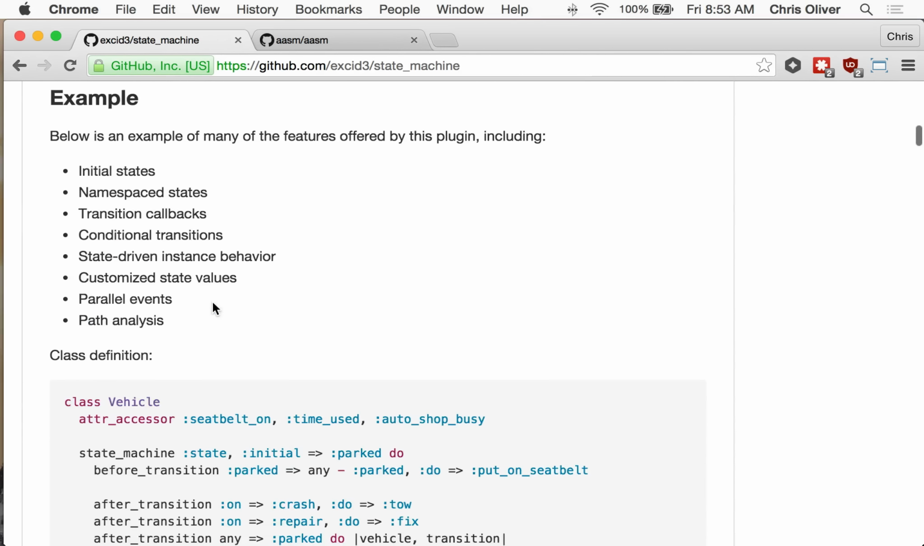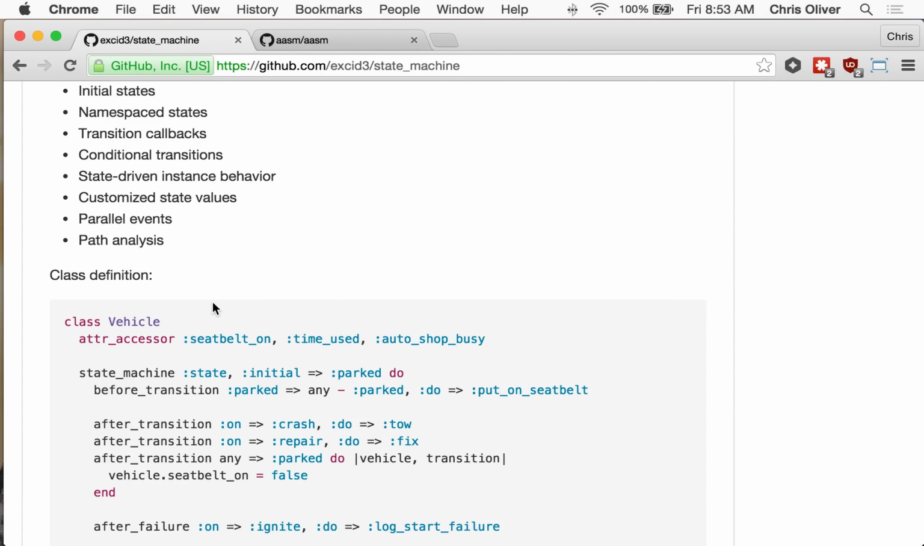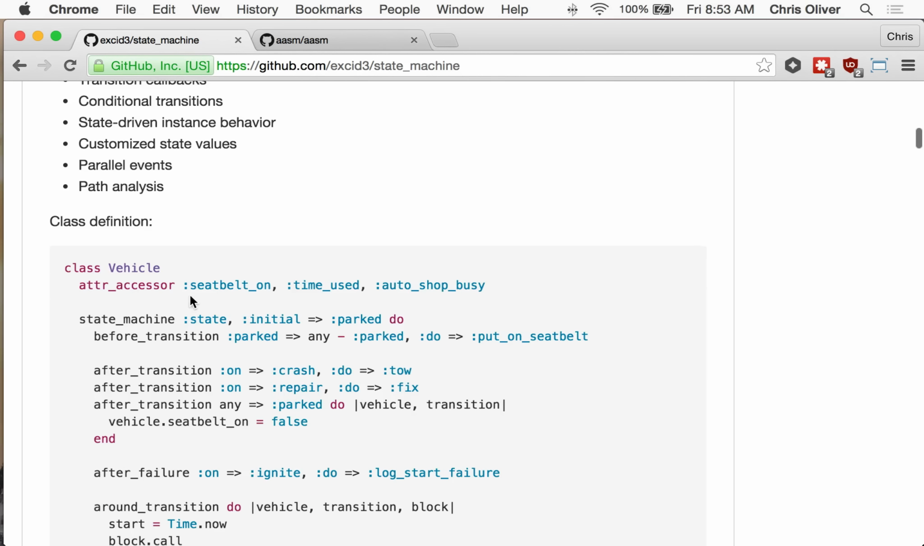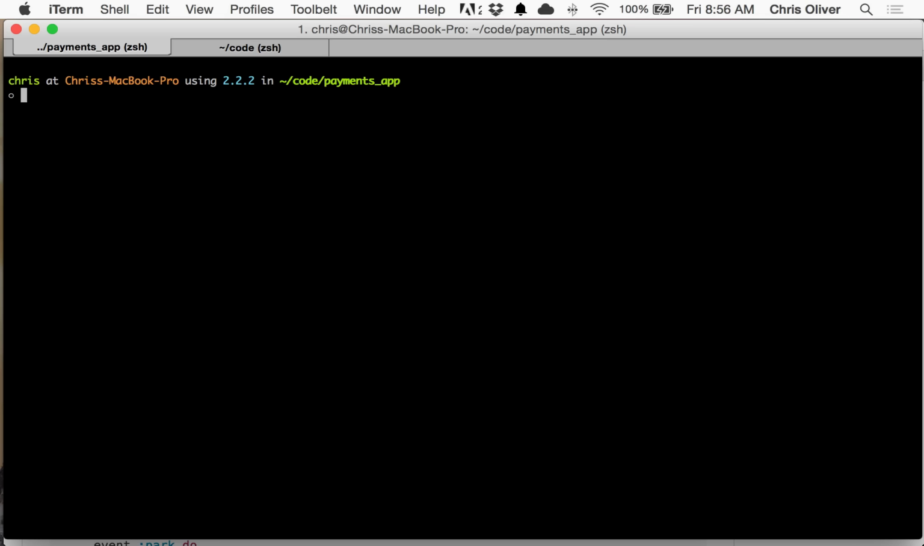I'm going to show you how we could use the state machine gem in Rails and basically lay out what a payments flow might look like with our state machine. I've got a payments app here that I just created, and there's nothing in it. The first thing that we have to do to set up our state machine is we need a model with an attribute for the state.